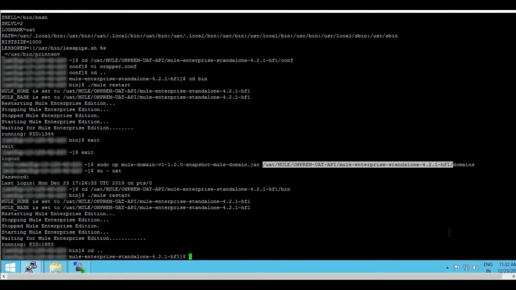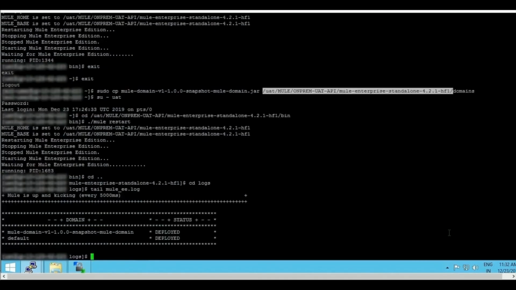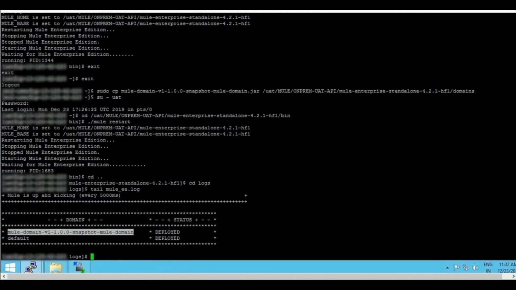So the next step would be to ensure that our mule project is successfully deployed. I am checking it via the logs. I'm navigating to the logs folder and I'm trying to tail my mule log. As we can see here, our mule domain project has been successfully deployed.